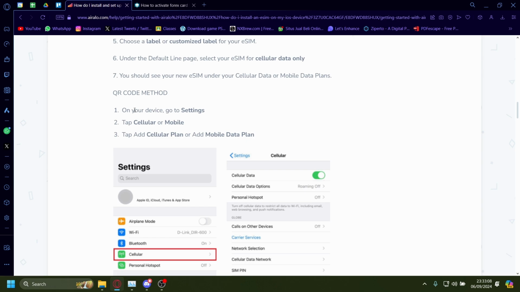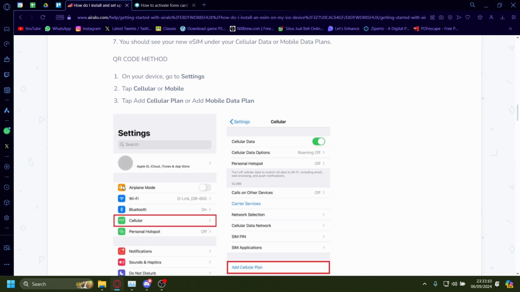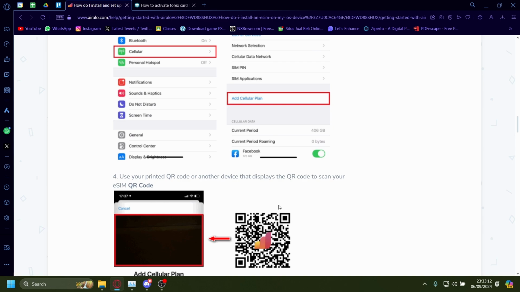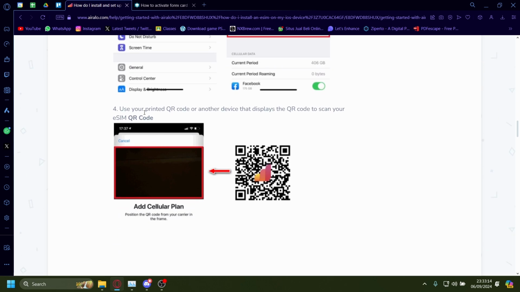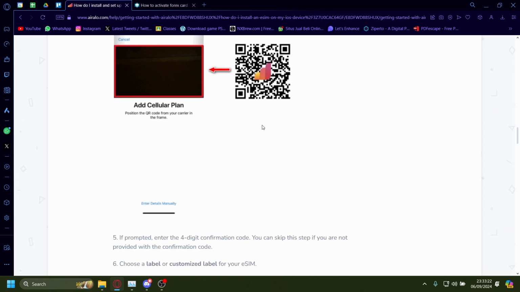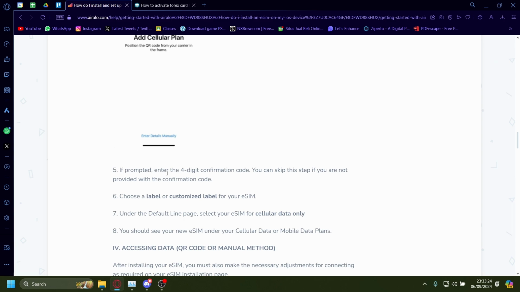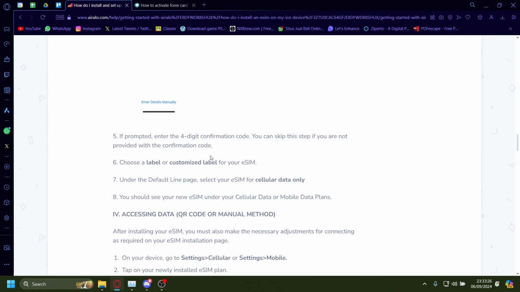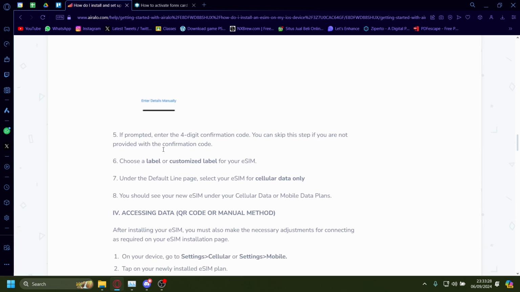So on the QR code method, on your device, you'll need to go to settings. Again, tap cellular and then add cellular plan, and then use your printed QR code or another device that displays the QR code to scan your eSIM QR code. So it'll look something like this, your QR code. And then if prompted, enter the 4-digit confirmation code. You can skip this step if you're not provided with the confirmation code.